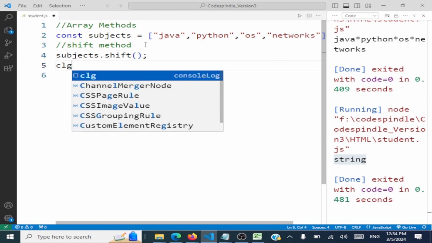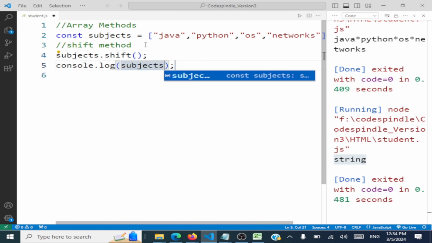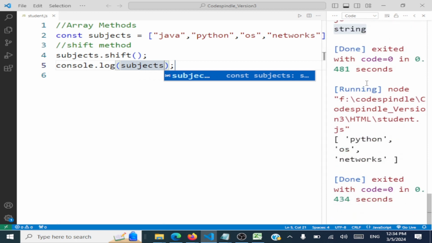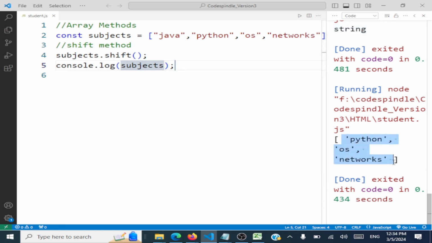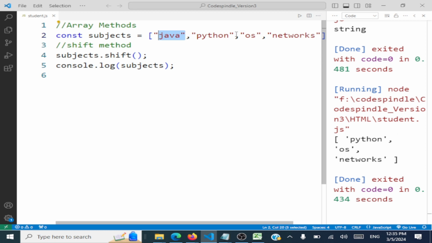Let me check by logging subjects to the console. Let's check whether it is affecting the original array or it's just returning an array. See, it's affecting the original array. So what's happening here is Java is removed and every element is shifted to the lower order index. So Python comes in index 0, OS comes in index 1, networks comes in index 2. That is the use of shift.